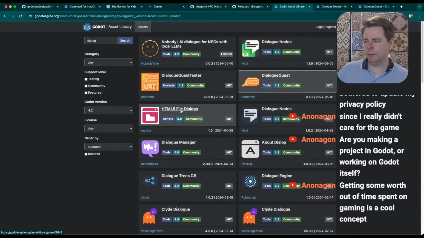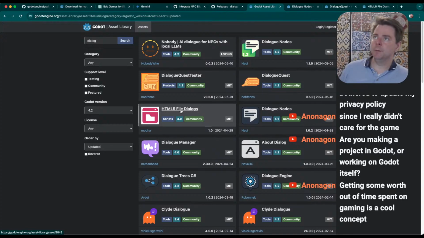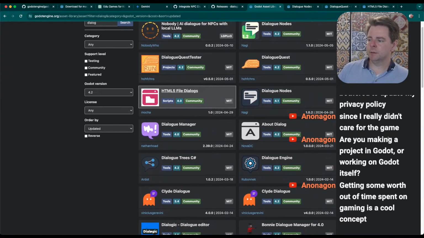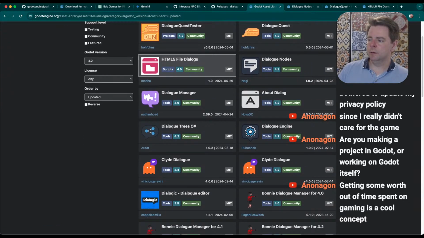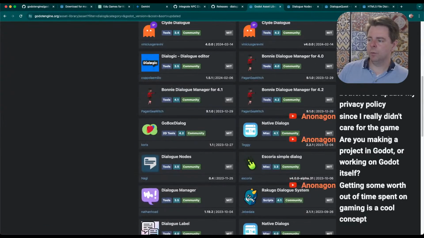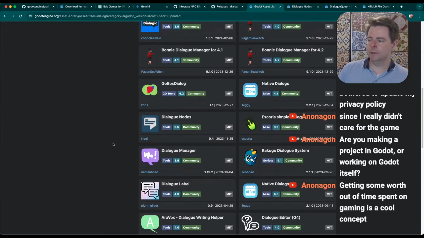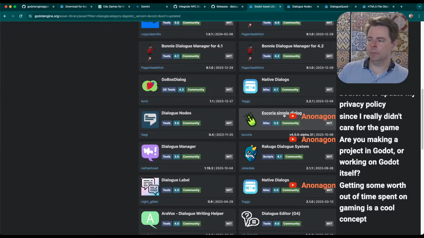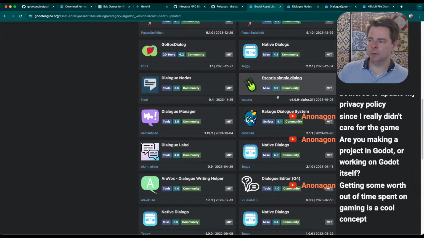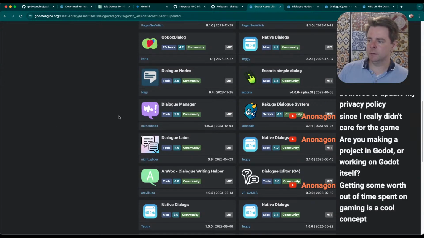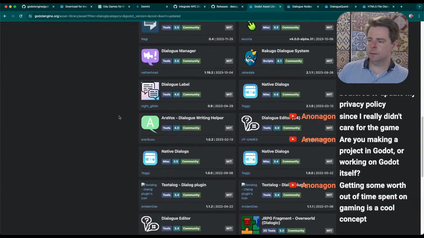HTML5 file dialogues. There's another famous dialogue engine for story-driven games called Twine and Yarn, something like that. But I don't think there's a Twine or Yarn plugin for Godot 4.2. Native dialogues is not what we mean by dialogue. Escoria simple dialogue. I was looking at the Escoria project for a long time, but it doesn't seem like that project is going to materialize. So I think these are the two.